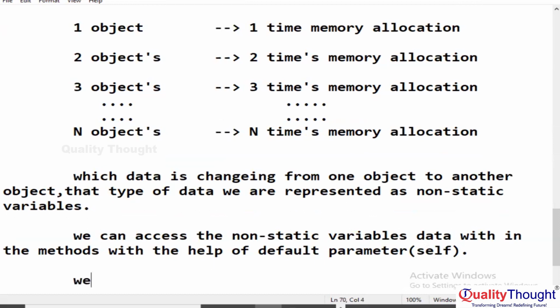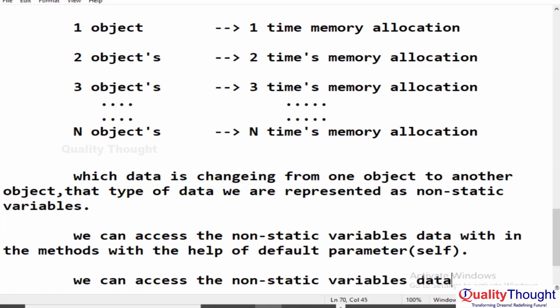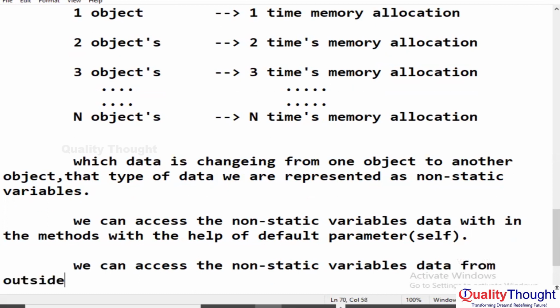Next one, we can access the non-static variables data from outside the class by using a reference variable.